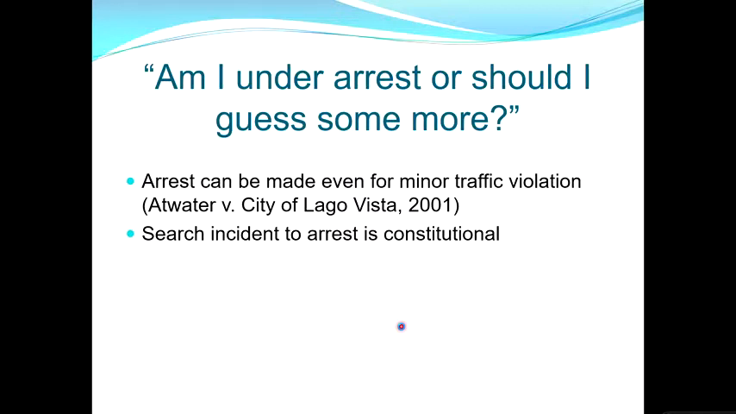There's a lot of case law over search incident to arrest, and it's not really that controversial an issue, because no one has been able to come up with any successful argument that we shouldn't allow the police to search people whom they arrest. What a lot of people don't know is that you can actually arrest someone even for a minor traffic violation, and it's constitutional.